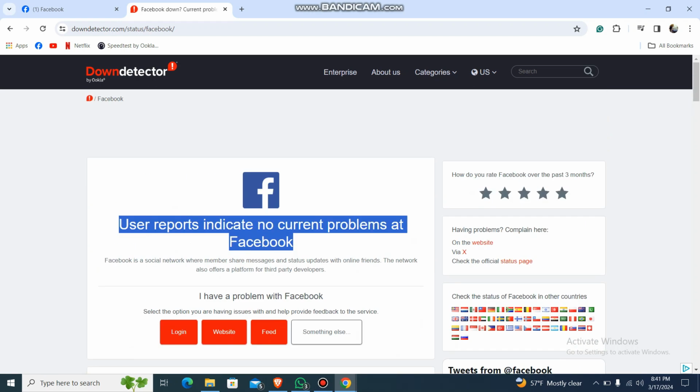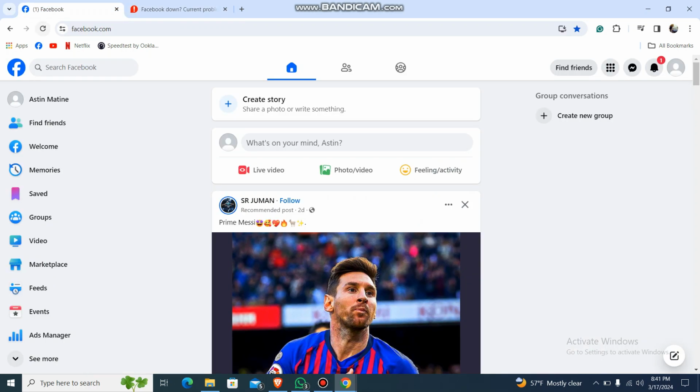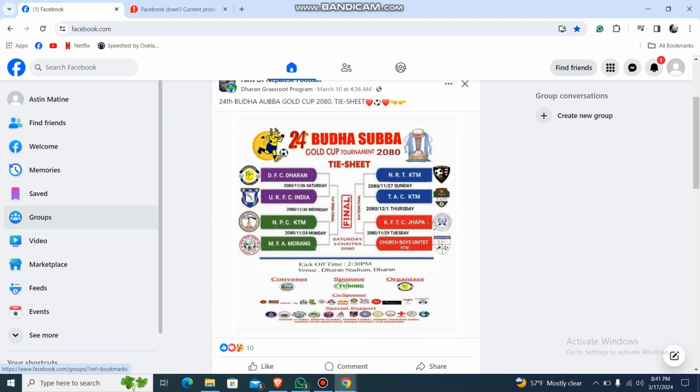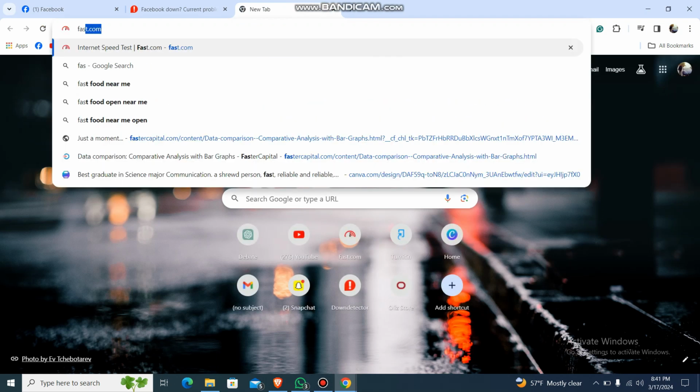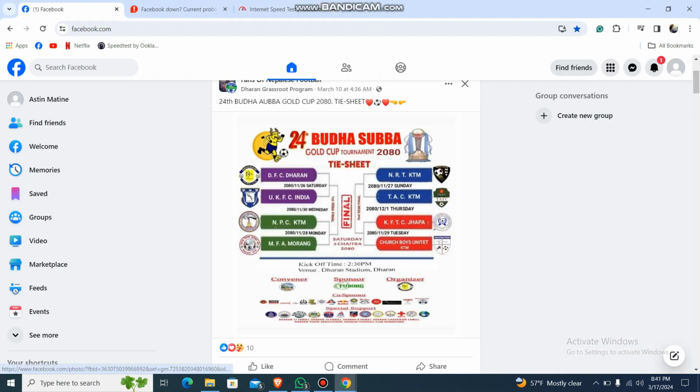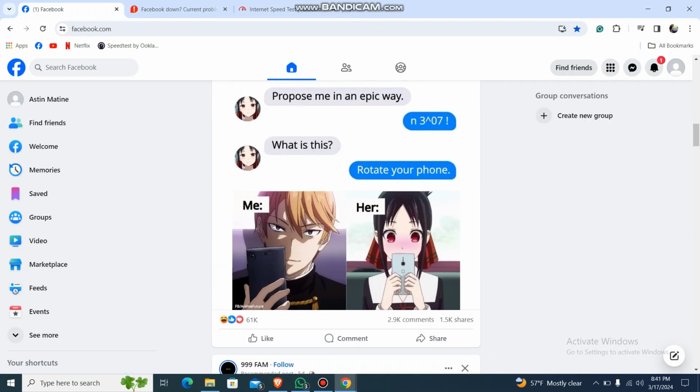So you can see there is no problem, and you can just reload it. That's the second method, and the group might function well. Or what you can do is just check your internet connection: go to a new page, search for fast.com, and check your internet connection over here. After all this, it might work, guys.